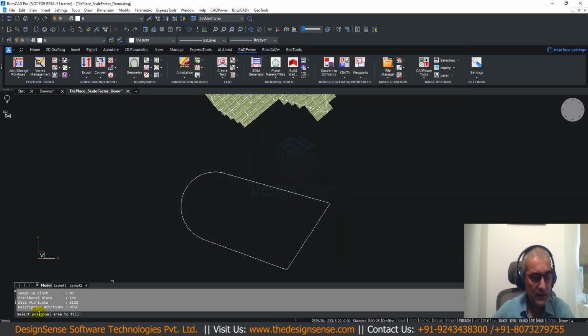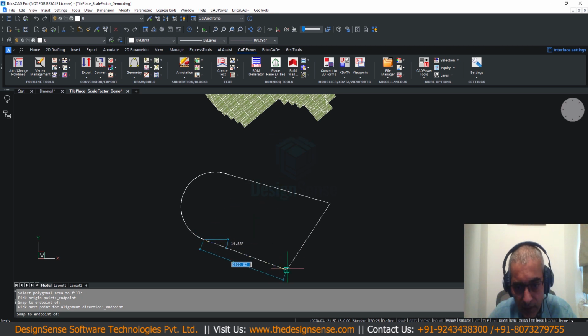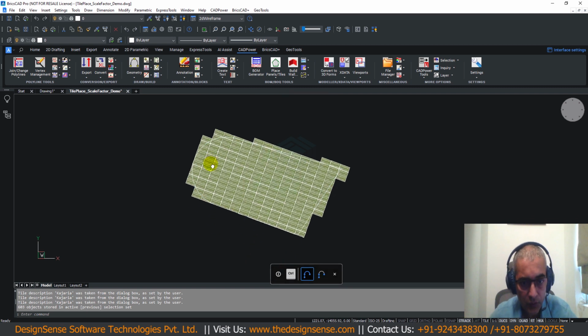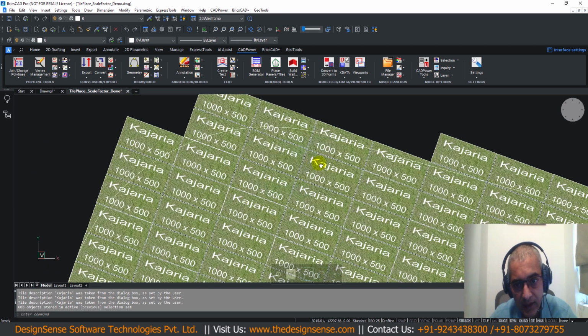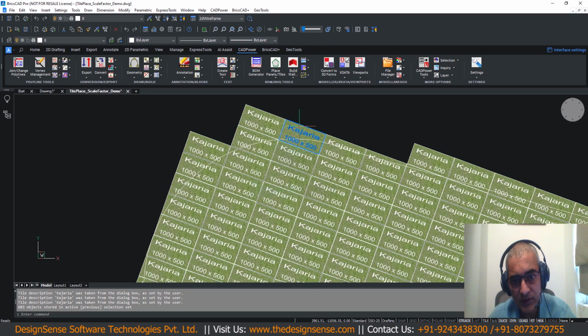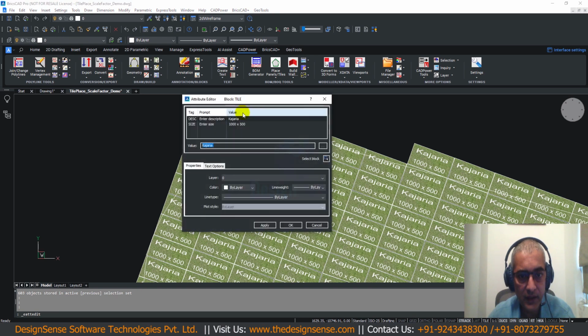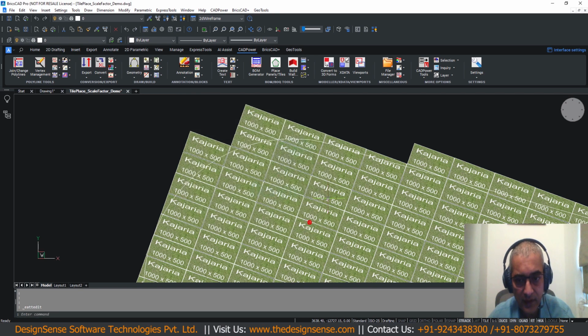Now it's asking to select polygonal area to fill. So I'm going to select this area. Pick origin point. So let's pick any one point here as the origin point, and I'll pick another point here as the alignment point. Now what the program is going to do is cover this entire area with tiles. Now this tile is nothing but a block which is rectangular in shape and has got two attributes, a description attribute and a size attribute. So if I click here, you can see there is a size and a description.